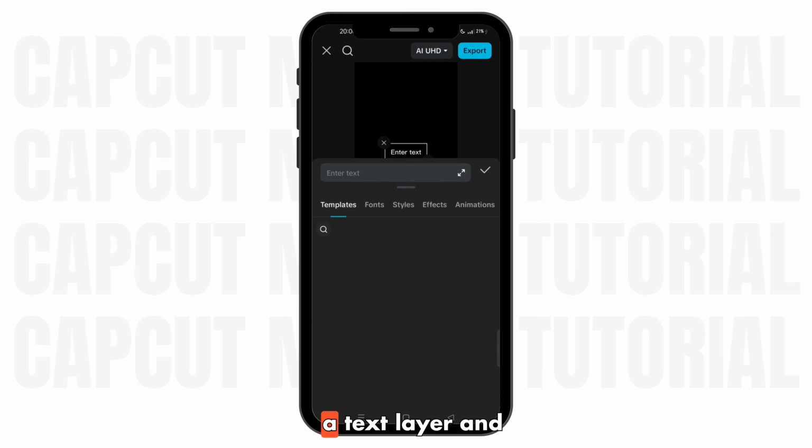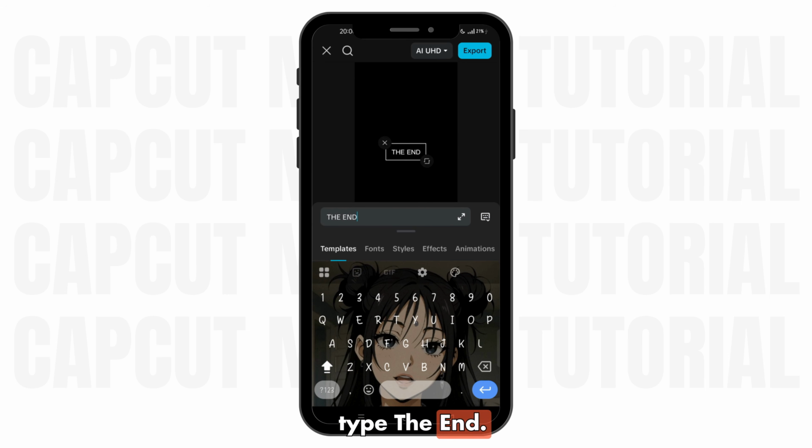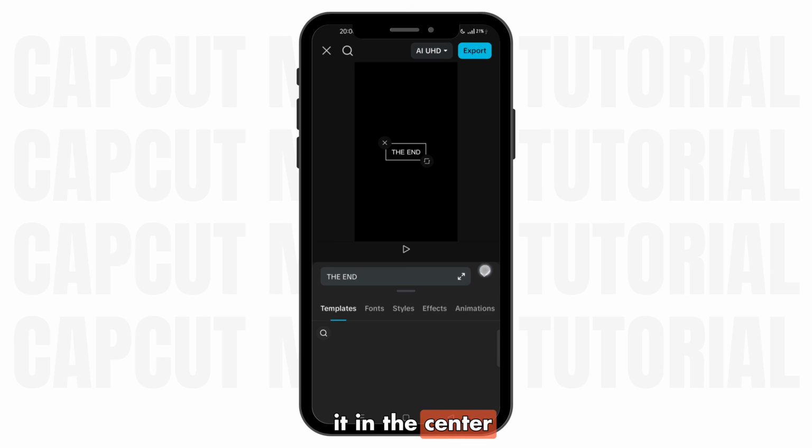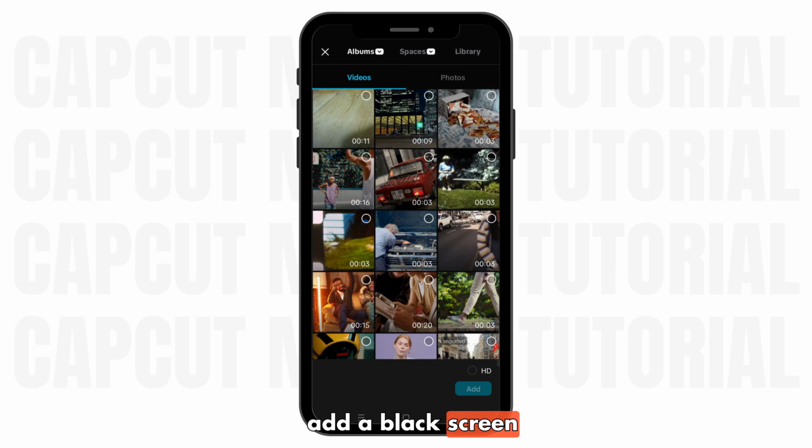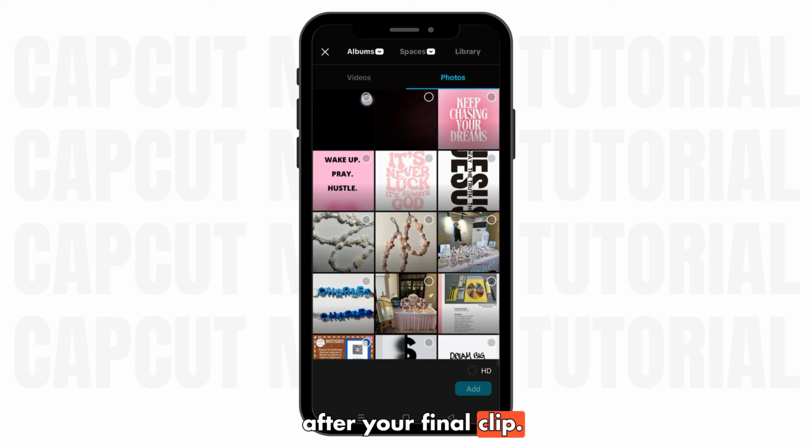Next, add a text layer and type "The End." Place it in the center of the screen and customize the font to match your style. Now, add a black screen after your final clip.